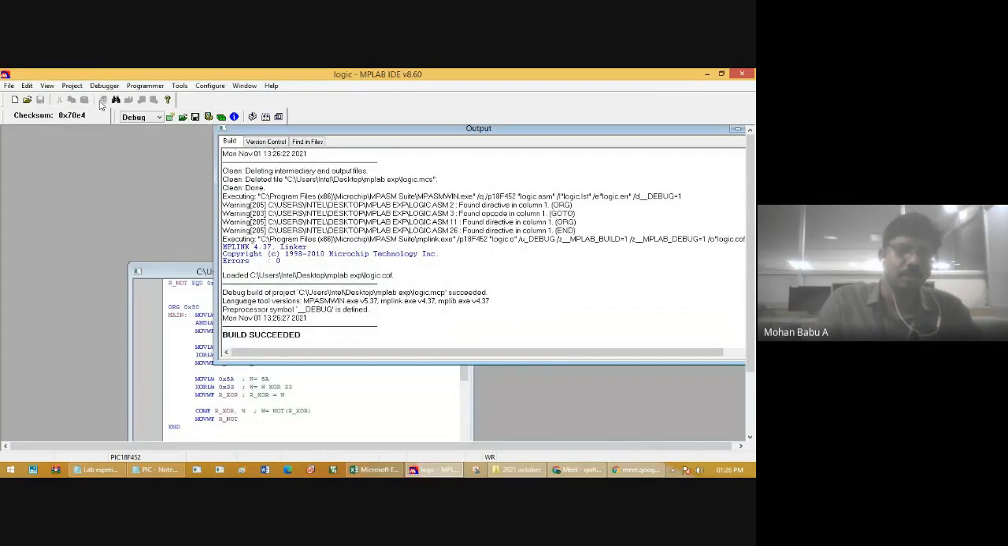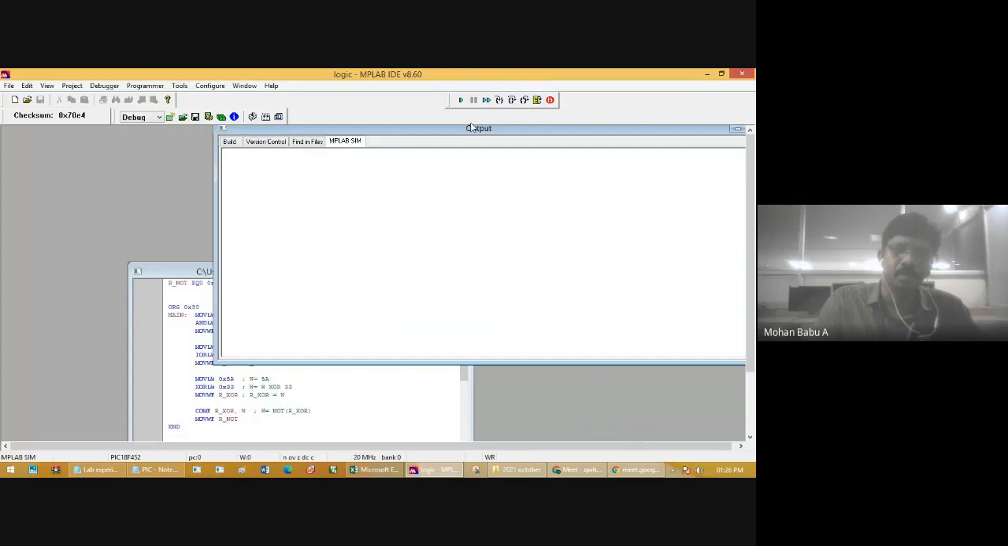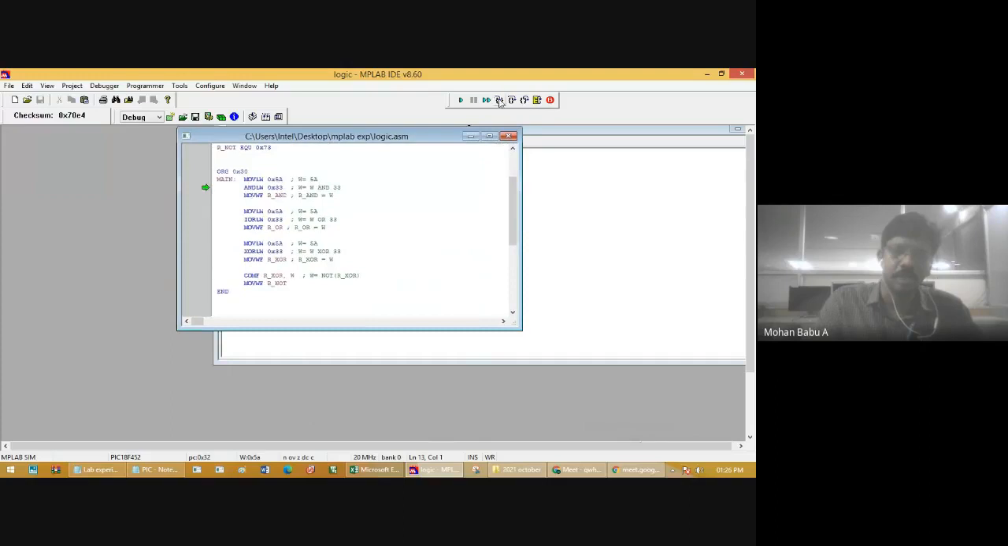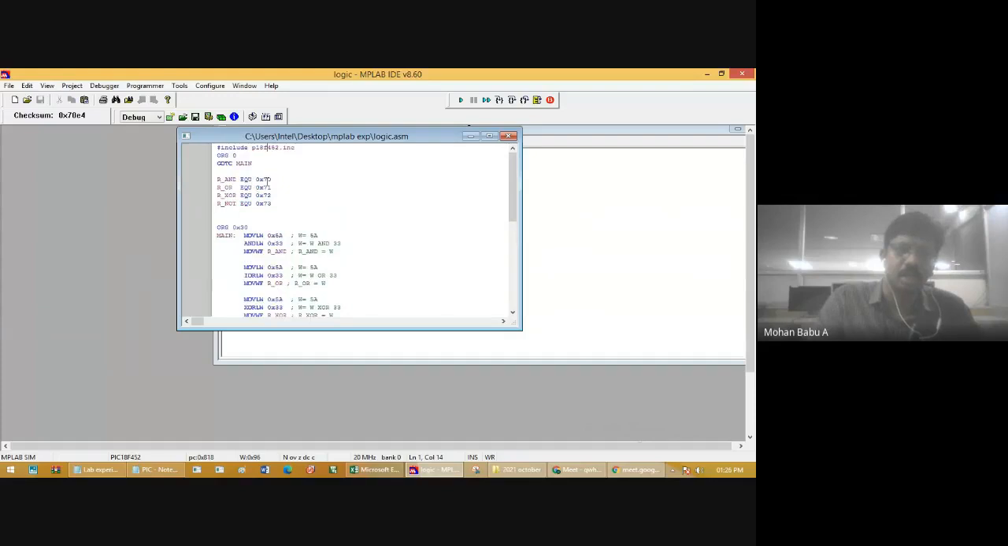Then go to the debugger, select tool, choose MPLab Sim. Click step into. The program is simulating one by one, line by line. See the arrow mark going downwards. Once the program has been simulated, go to view, and where is the result stored? In the file register, that is locations 70, 71, 72, 73.